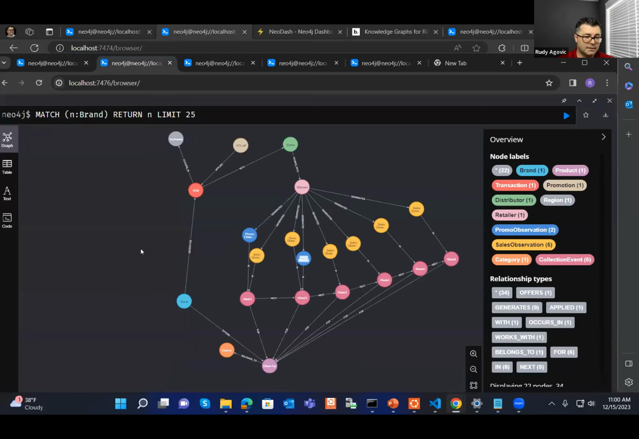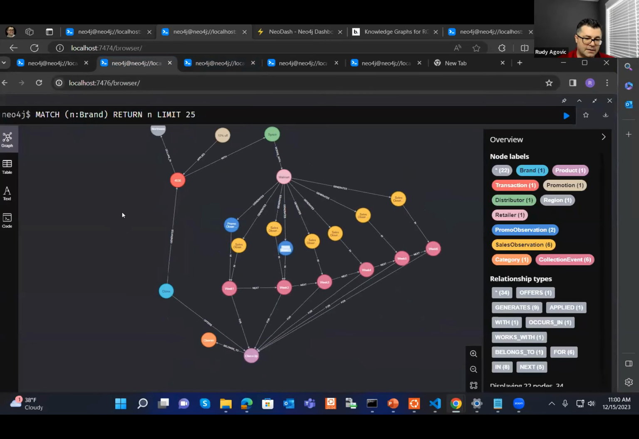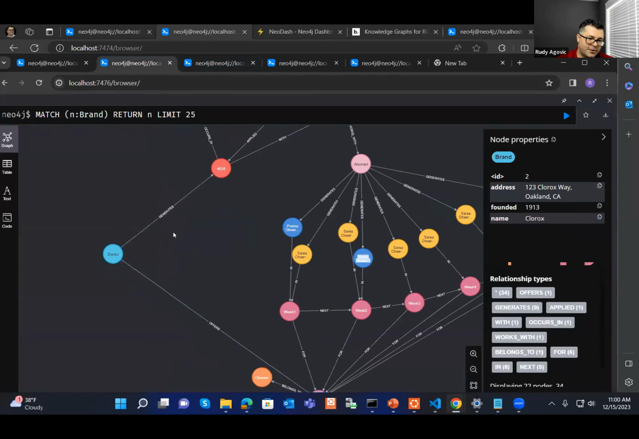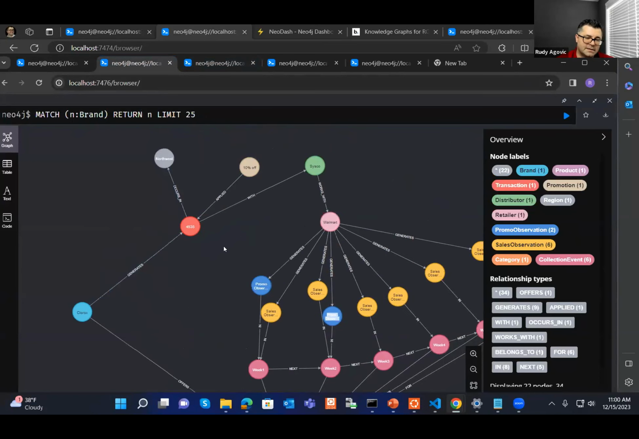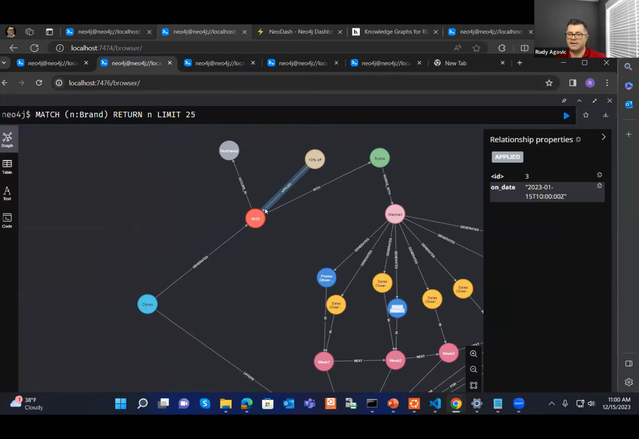So here's an example of a way of capturing this type of data. Let's say you start out with a brand. In this case, let's assume it's Clorox. And if I'm a manufacturer like Clorox, I will have transaction data on the things that I sell to a distributor.